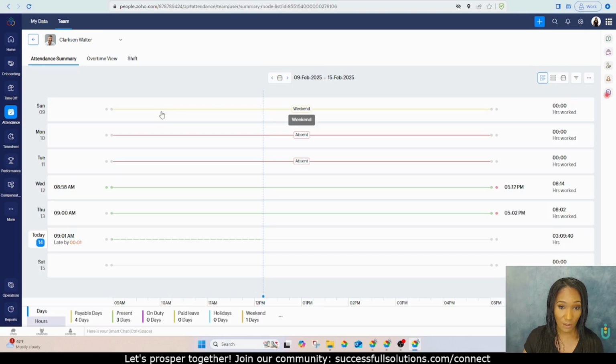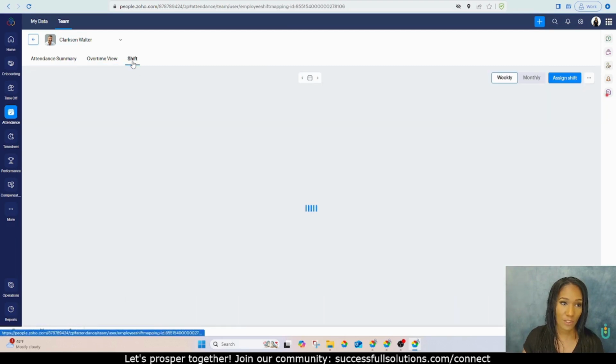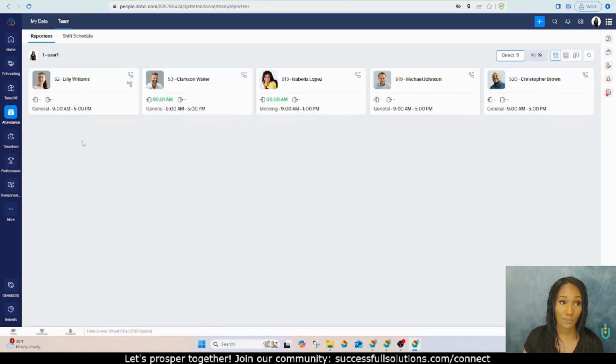Going back, Clarkson, he has a couple days where he was absent on Monday, Tuesday. He was here Wednesday, Thursday. You can see his check-in and check-out time and the hours he worked. Then today, he was late by 1 minute, has been working for just a few, let's see, maybe 3 hours. That's his overtime view and his shift view.